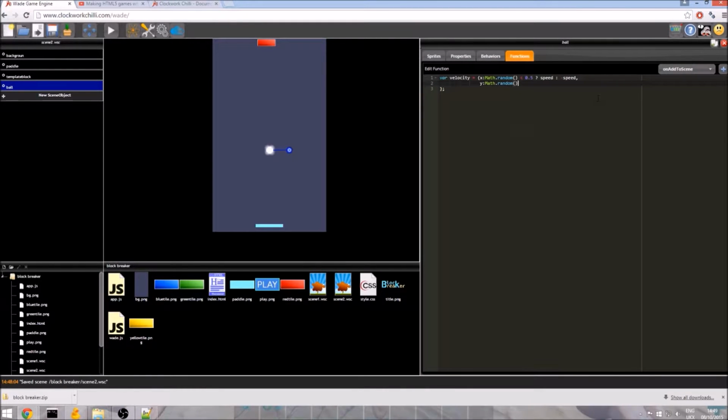Math.random. You can copy and paste this if you want, it's almost the same. In fact, I think it's exactly the same. Yes, it is. We just do that again. And we close our object, which has now ended up on this line. I'll just bring it back here. Excellent. Now we need to set the velocity.